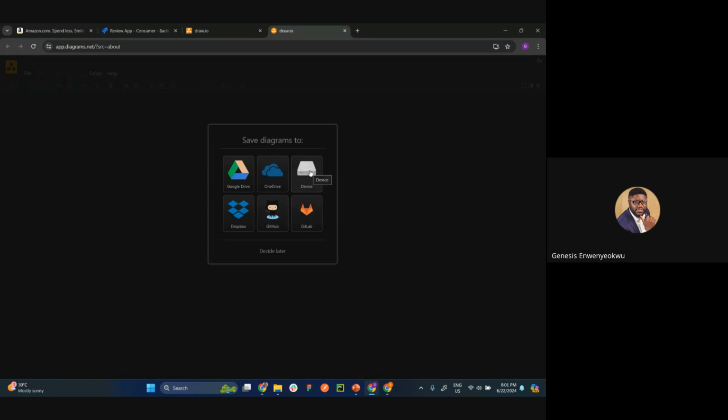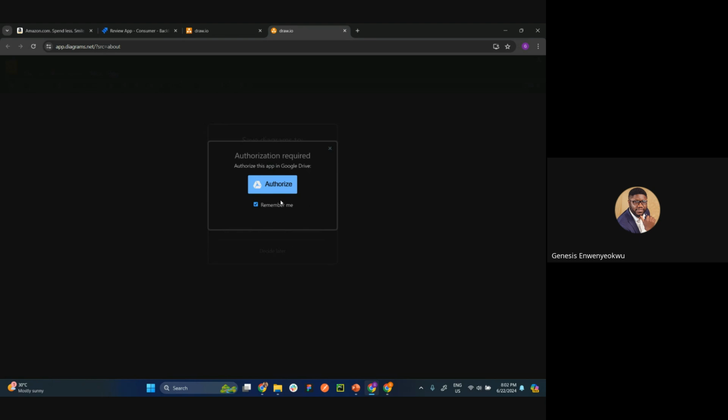Now, if I say I want to save this to my Google Drive, for instance, it will perform what we call external interface communication. It will want to communicate with my Google Drive, and Google Drive will ask me to authorize. So watch here. Have you seen it? Authorize, which is a category of functional requirement that we call authorization. Authorization required: authorize this app in Google Drive. I'll click authorize.